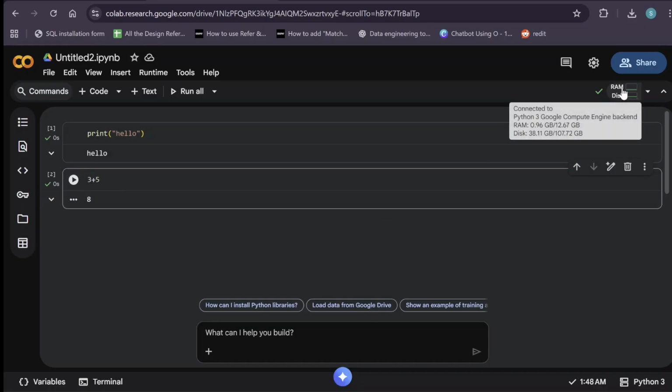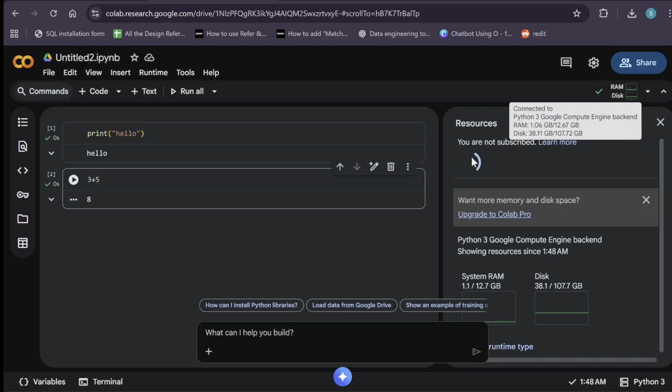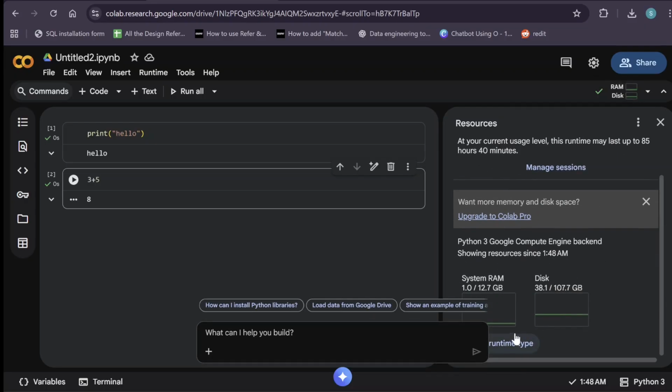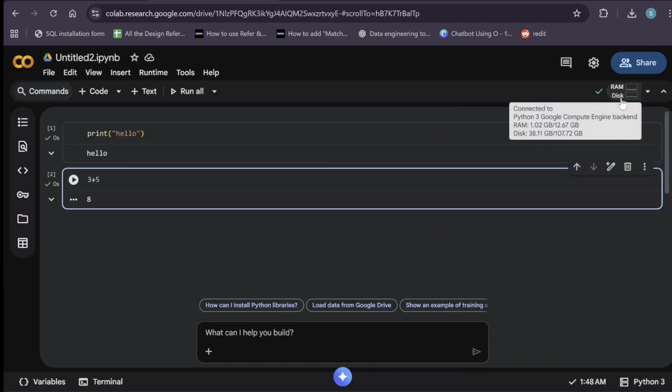So this is how this works in Python using Google Colab. So this is the free version. See here, out of 12.7 GB RAM and 107 GB it is running. If you need to, you can buy the resources for your large program.